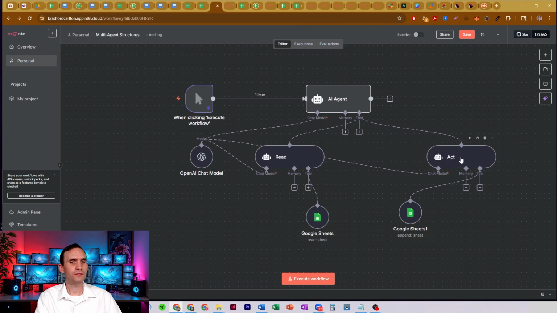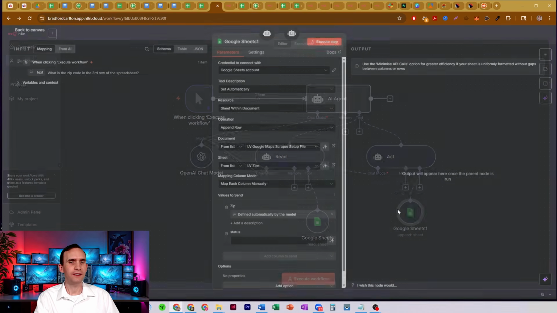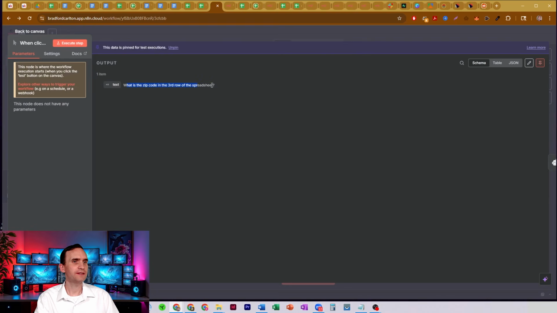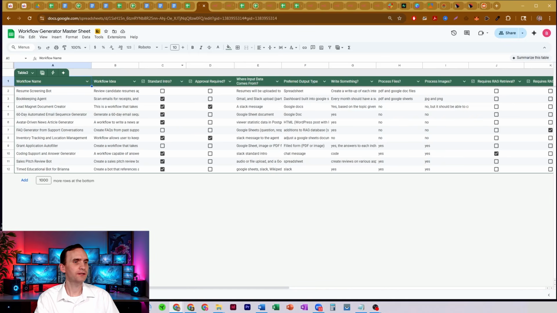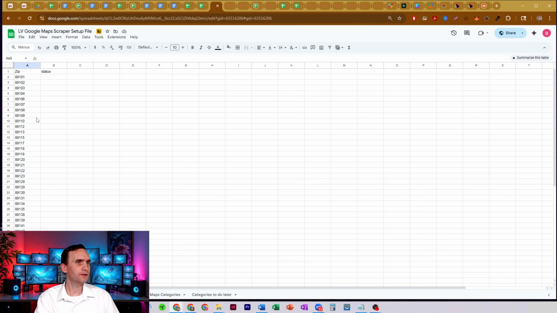What I'm going to do here is think up a quick demo to show you how this might work. I have an AI agent that I called read that has the ability to read a Google Sheet. I have one that's called act that has the ability to act on a Google Sheet. This one can append, this one's going to read. Here in my text I have, what is the zip code of the third row of a sheet over here? If I can find my zip code, there it is. Third row should be 89102.